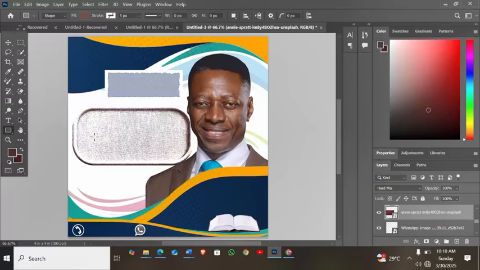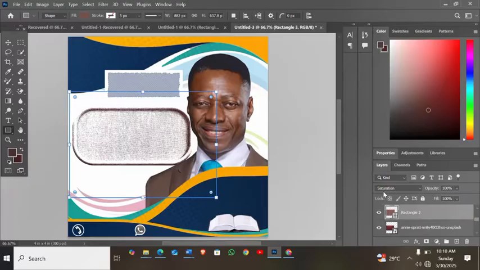Okay, so now this is what you are going to get by setting this image to a blending option of hard mix and putting the rectangle to a blending option of saturation. So we are almost done with the background of the image and with all our other images too. So the next thing I'm going to do is give out all the text for this flyer. Then we proceed from there.